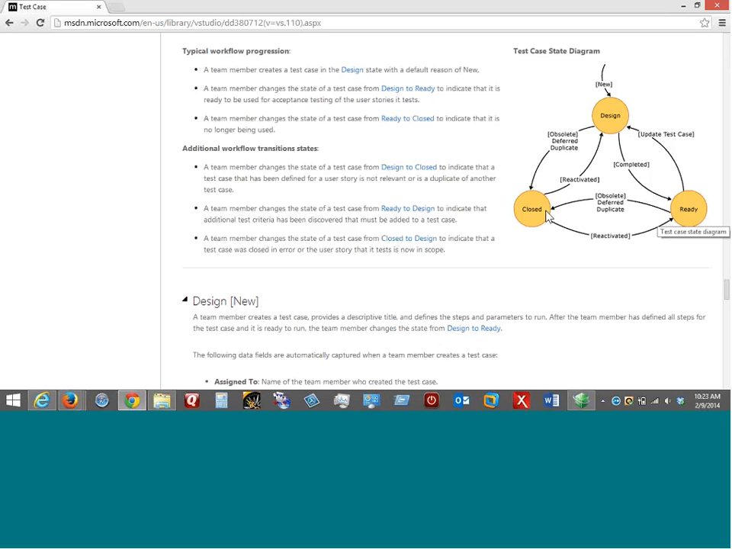There could be two more things. Either you want to reactivate directly, since in future that requirement came back and the test case is valid, so you will move that back to ready. If in case you want to reconsider that test case, you will then move it back to design state. So this scenario is covering this flow.